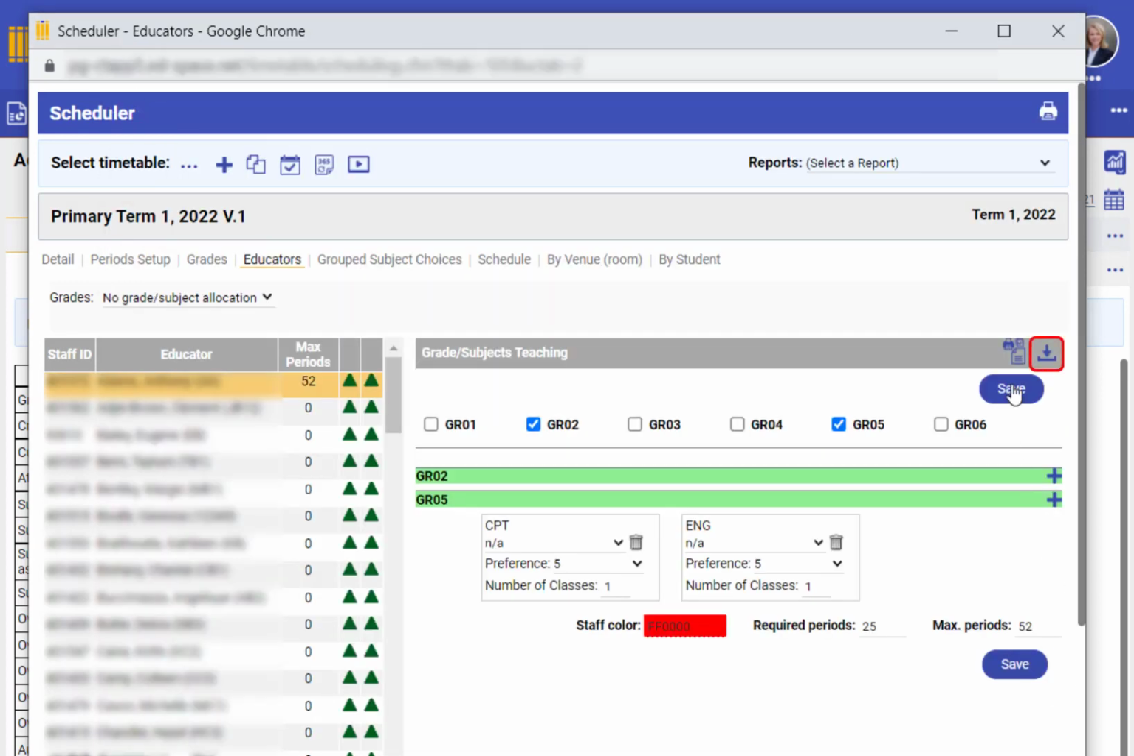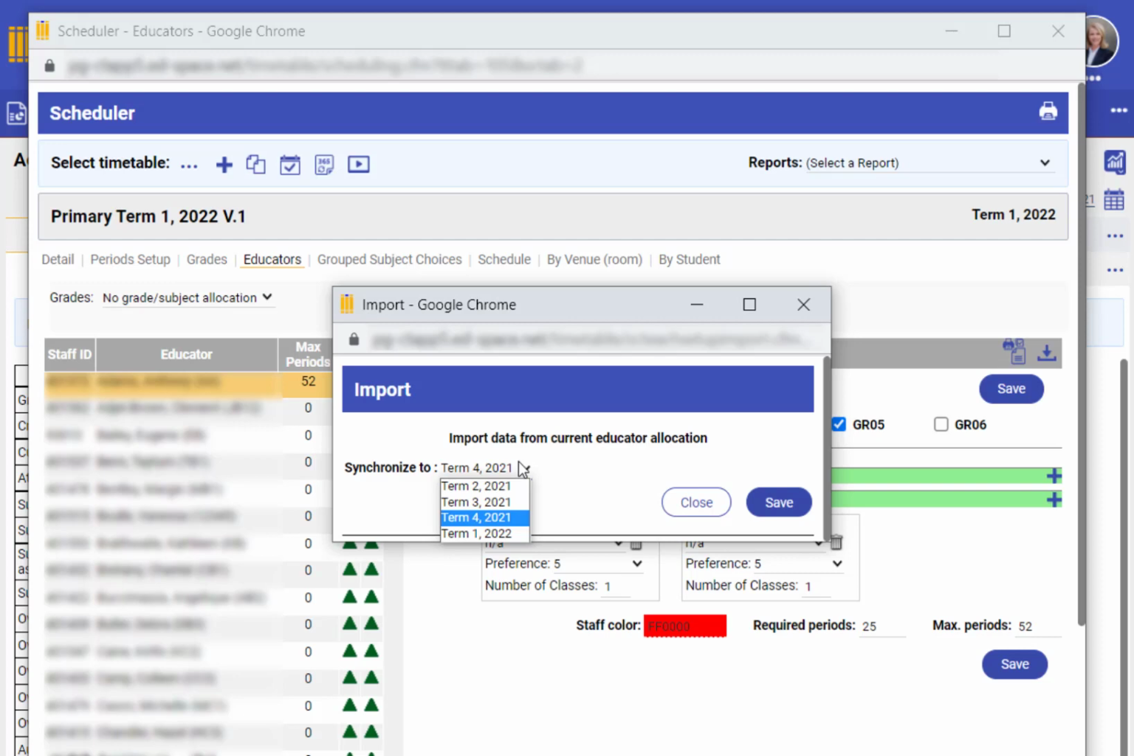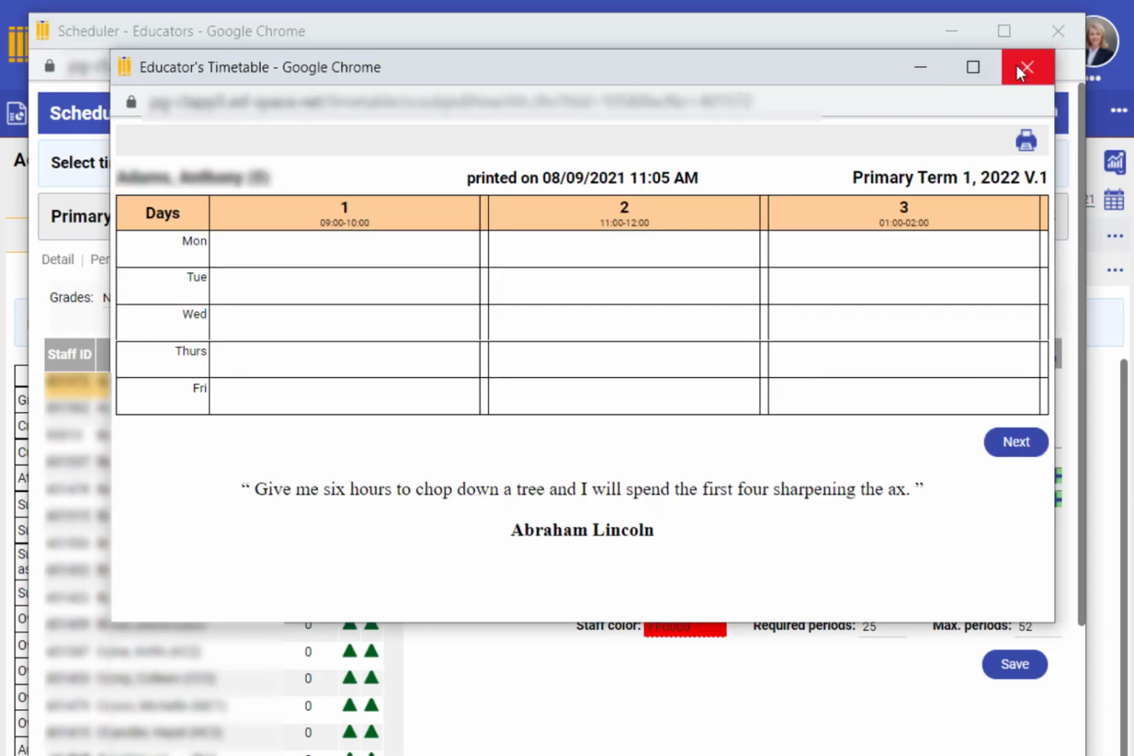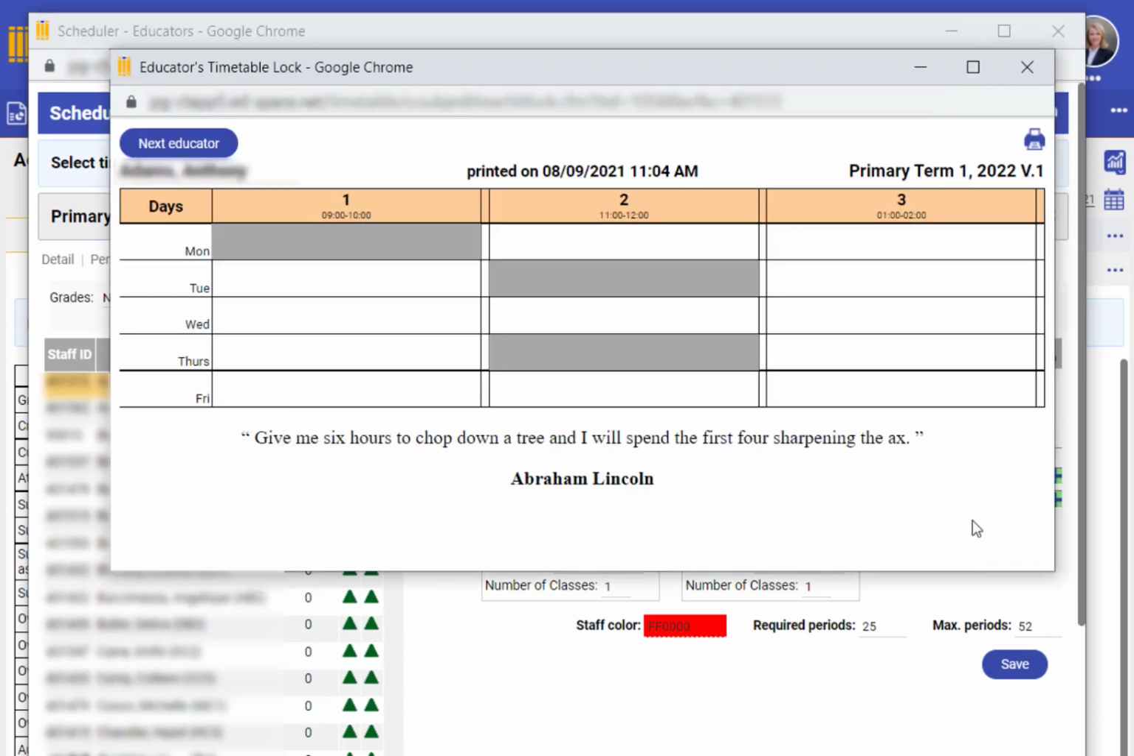Use the import icon to import the educator's data from the other terms. Clicking on this icon will open the educator's timetable, and clicking on this one will open the educator's timetable schedule lock. Select the periods in which the educator is not available to gray it out.